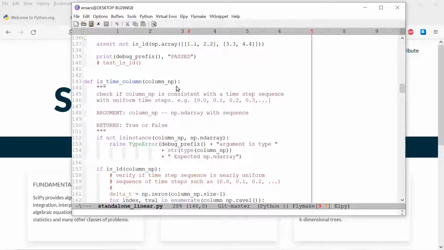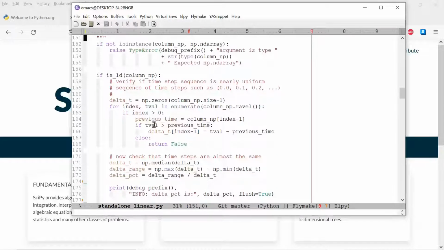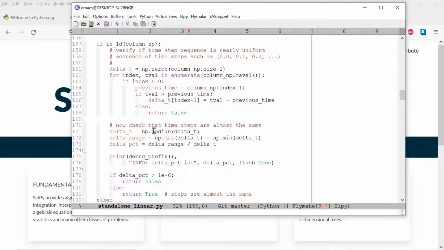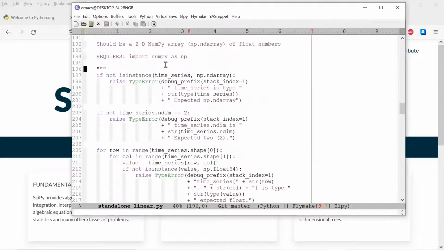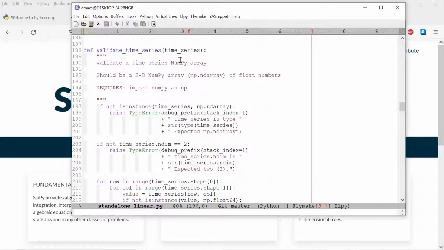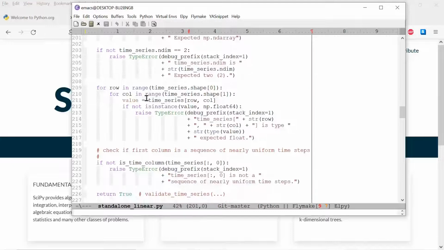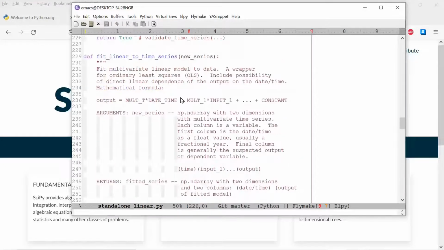IsTimeColumn does a check that a column, a NumPy array, looks like a time series. So it's all floats. The numbers are stepping upwards by a uniform amount, 1 second, 2 seconds, 3 seconds, or 1 day, 2 days, 3 days, or in the case we show, some fraction of a year. We have something which checks the time series. So the time series are NumPy arrays, two-dimensional NumPy arrays, with a time sequence in the first column, like, again, 1 second, 2 seconds, 3 seconds, or it could be a year like 2010, 2011, etc. So these are all just kind of support functions.